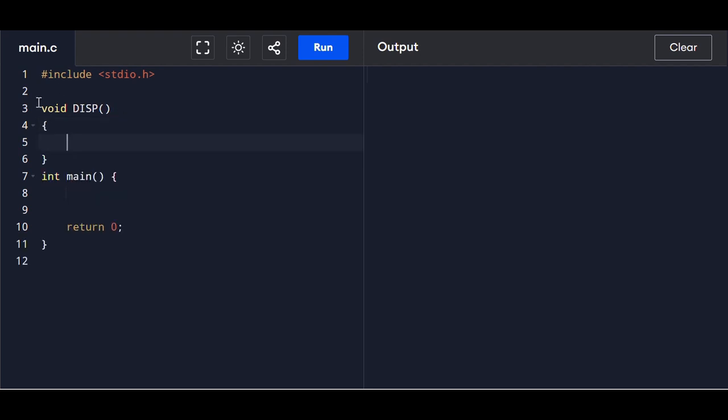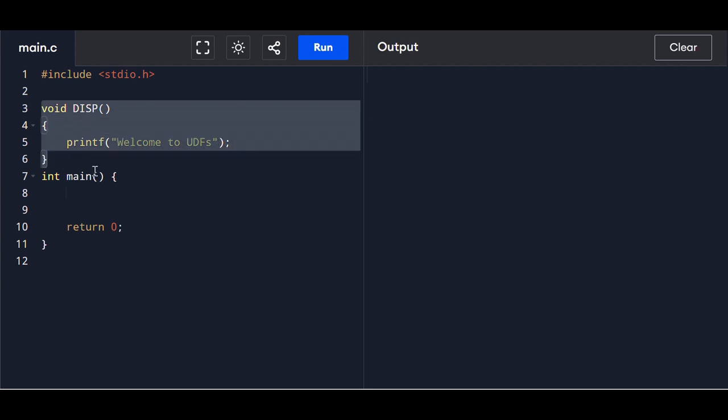So following the function header, I have put a block, and within the block my function body is just to have one message: welcome to UDFs. So that is my function body. So this whole thing now represents the function definition.